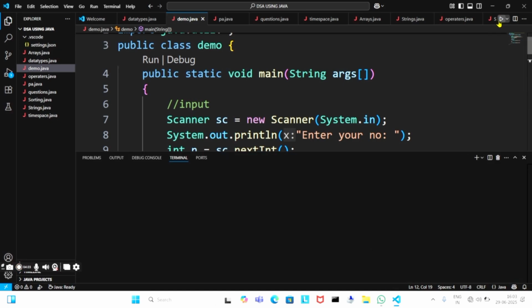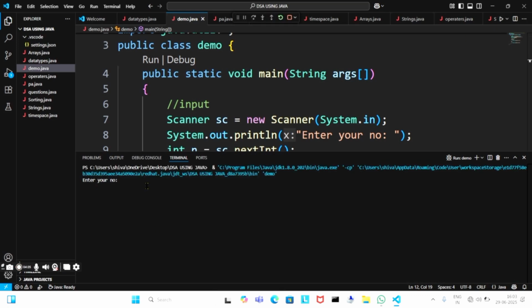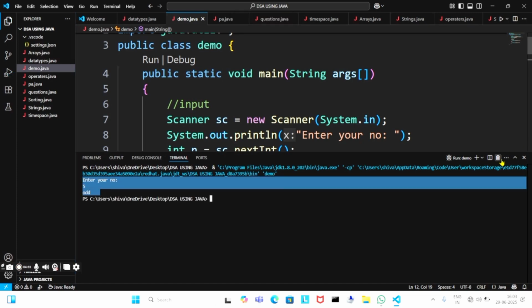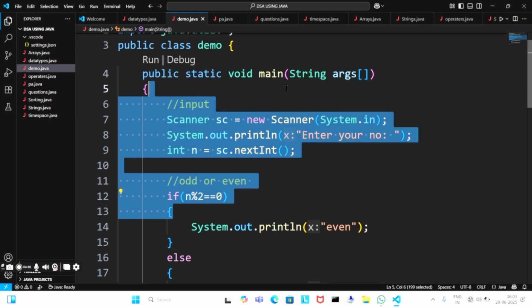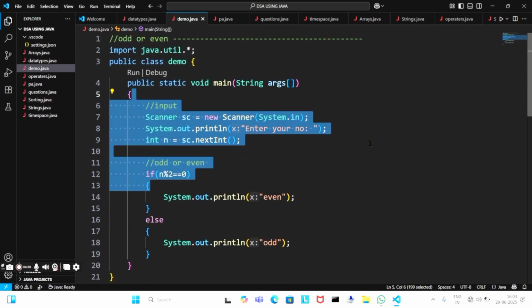Just click on the run button, and you can see that it asks for the number from the user. If the user writes 5 here, the number is odd. So this is the logic and this is the code in Java, for getting a number as input from the user and checking whether it is even or odd.